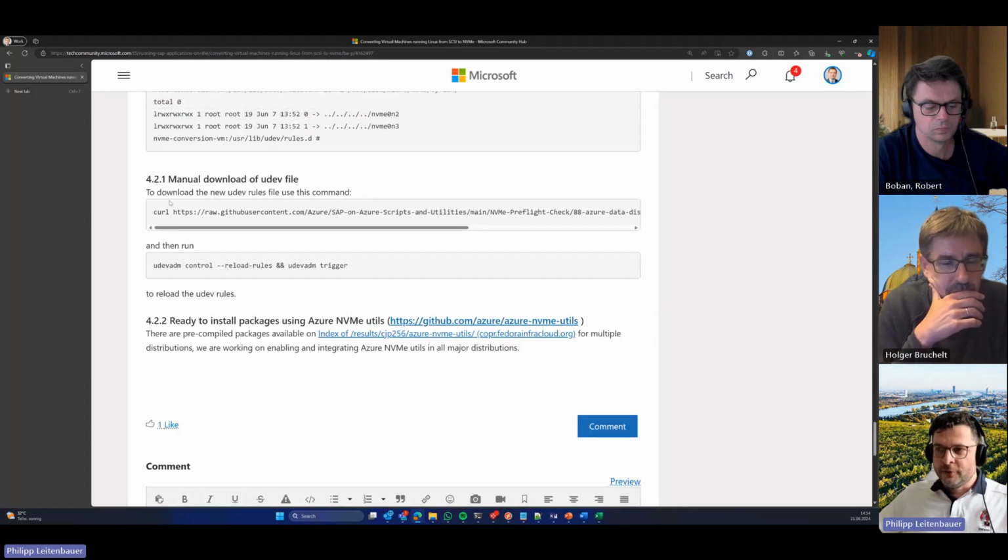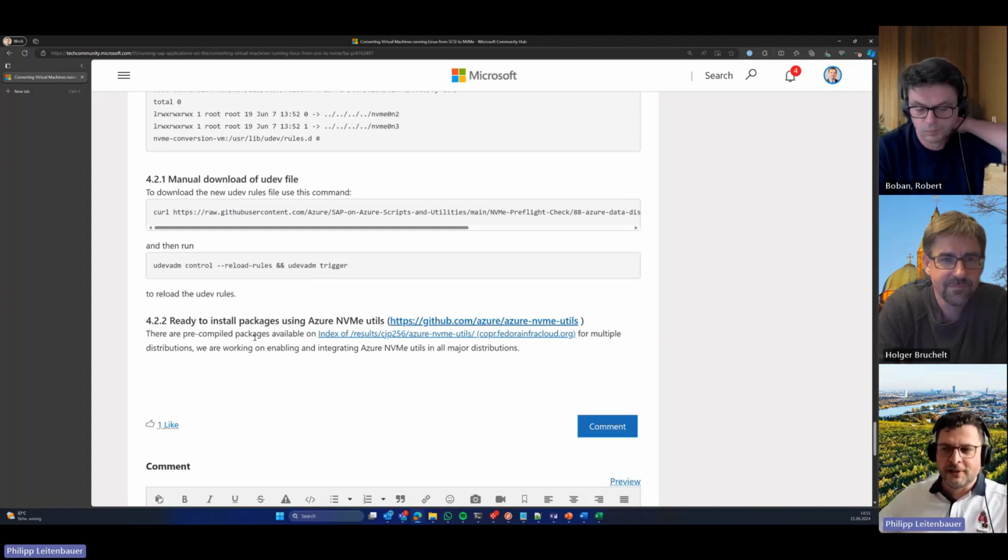The other option is that my colleague, Christopher, created those packages for NVMe utils for Azure. We are working on integrating those with the big vendors, but if you can't wait, you can go to the repo and download the RPM depending on your operating system. You can use the openSUSE one already for SUSE. And yeah, then it's basically done and you have an NVMe VM.